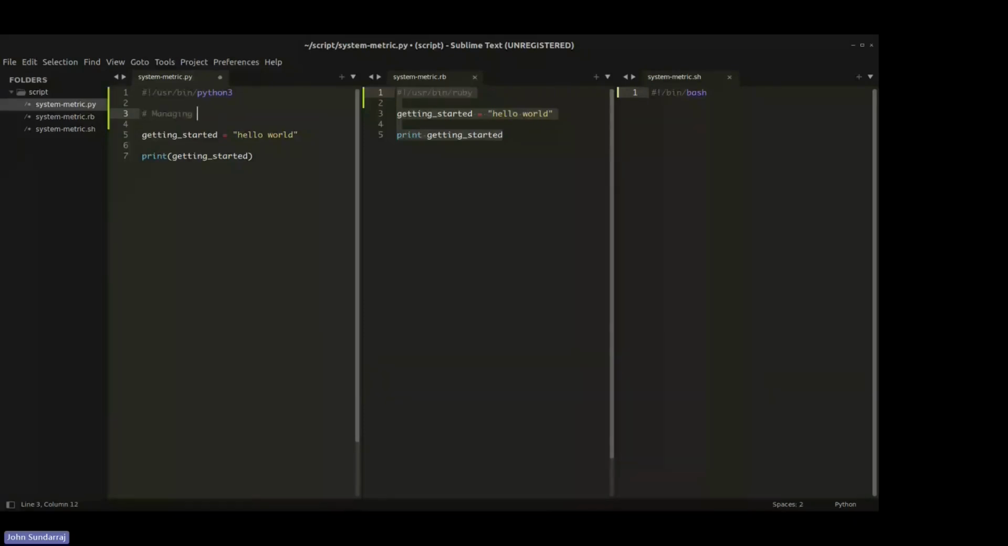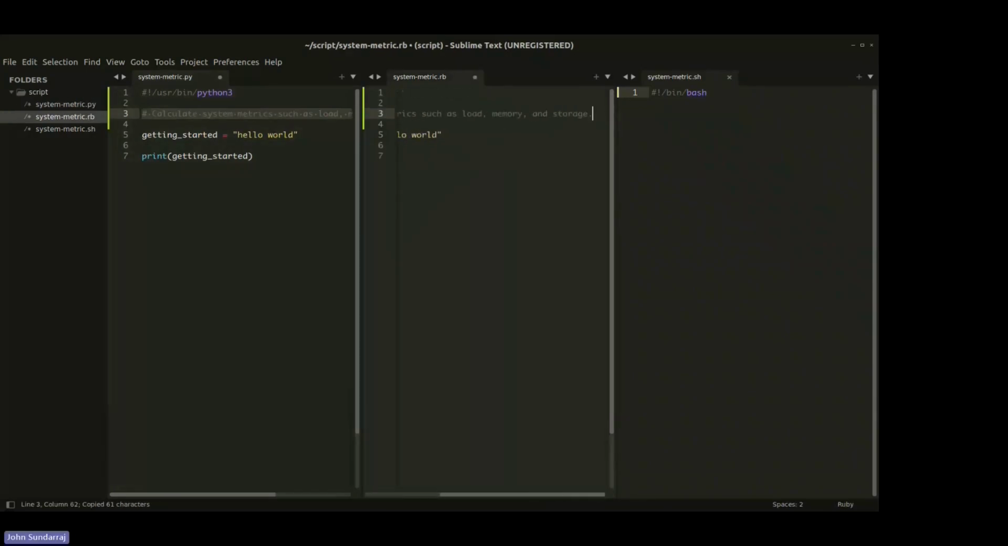So I'm going to write a text like: calculate system metrics such as load, memory, and storage. That's what I'm going to put, and we can have this common description made available through the other files also. So it's a common thing.